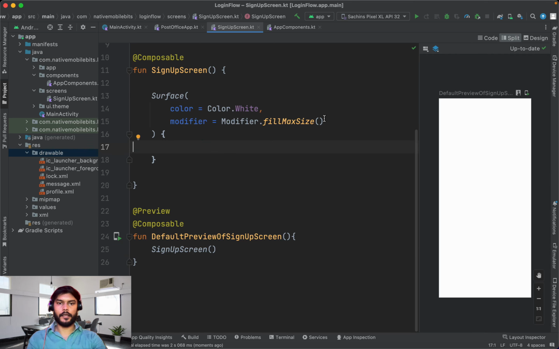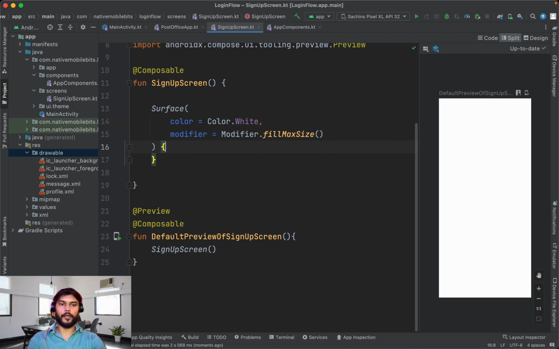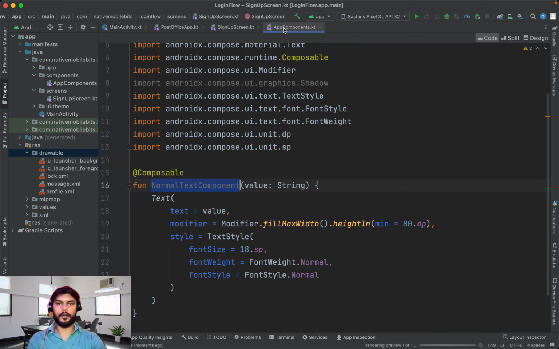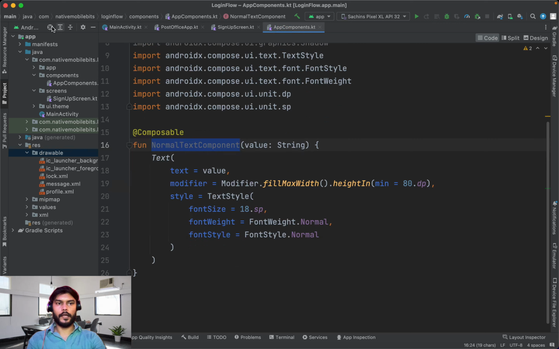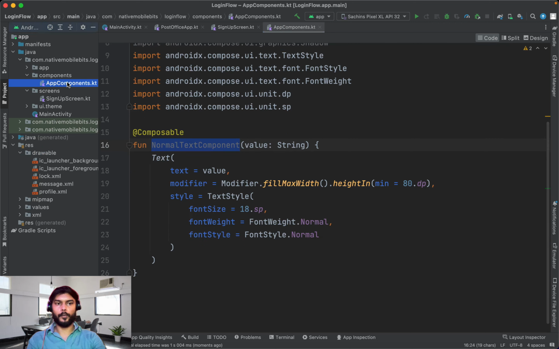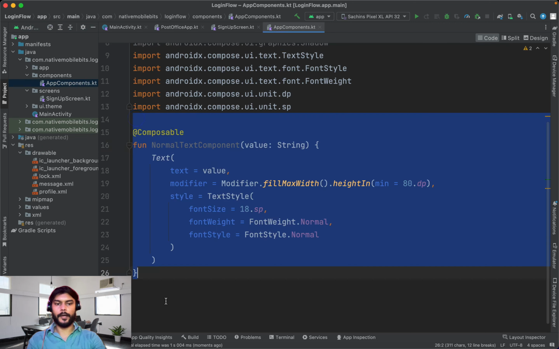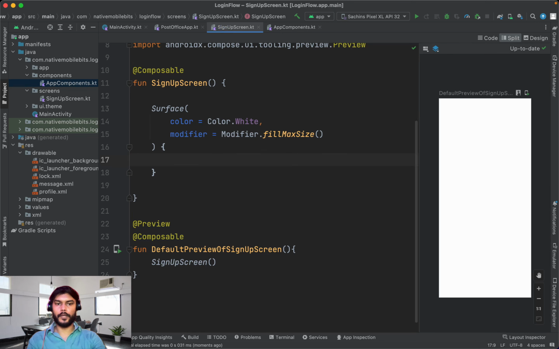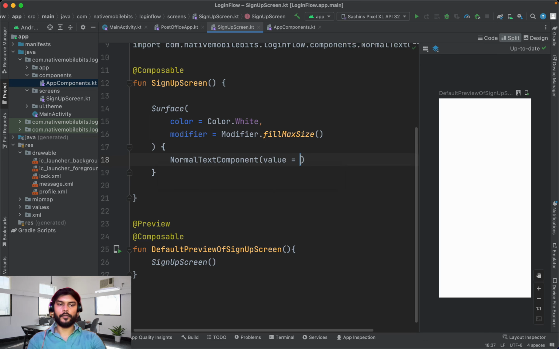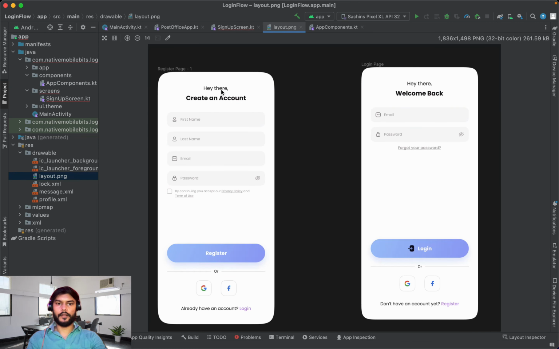So now let's say inside our surface we are going to use this composable. You can see that we are defining components or composables independently inside this file, and later on wherever we want to use them we can use them. So we are going to use it inside this sign up screen, and we have one "hey there". This is the text we are going to use.